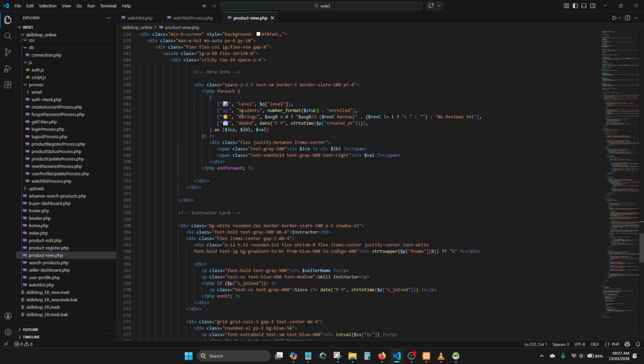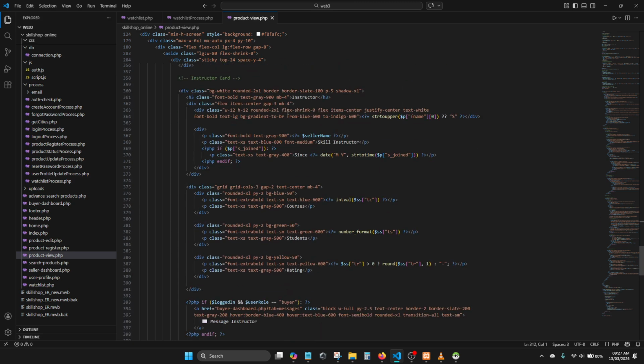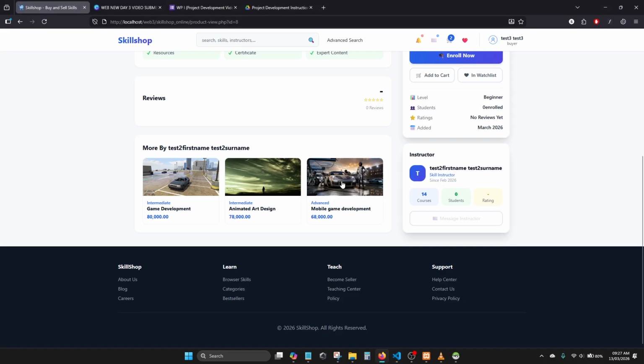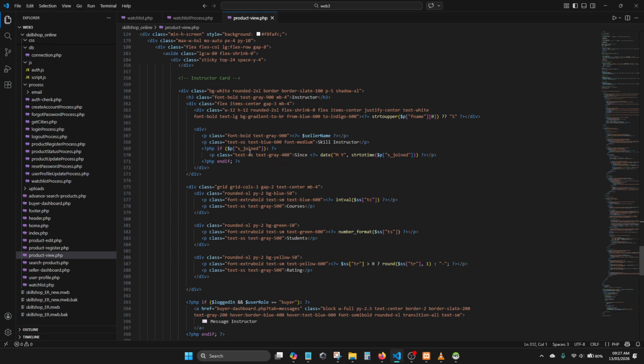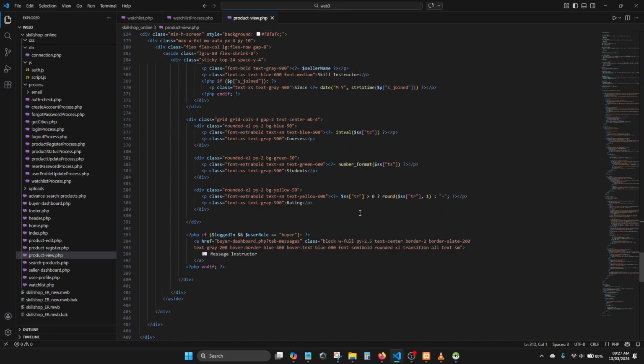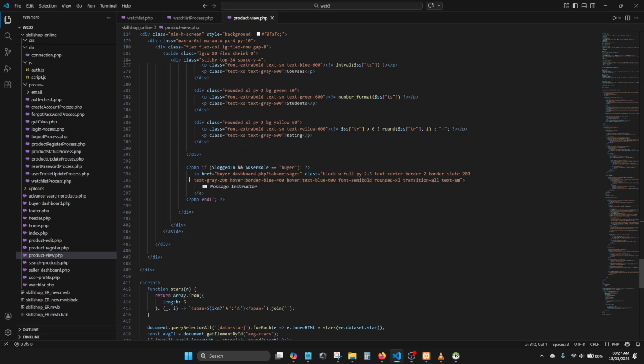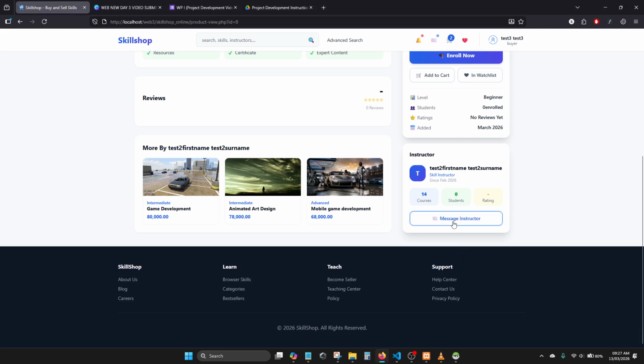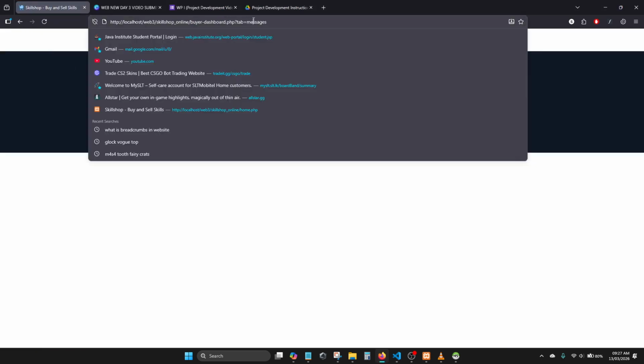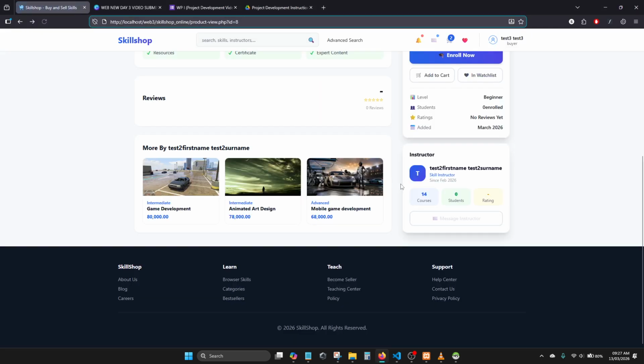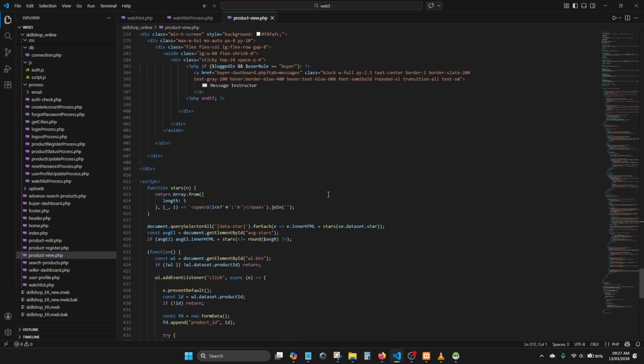Then we have some metrics. We have the level, student ratings, when it was added. Then we have the instructor card, this right here. Again, we are showing some metrics: since when he joined, the amount of courses, the students, the rating, and we have an ability to message the instructor as well, that I showed earlier, that goes to messages. But that is not programmed as of yet.